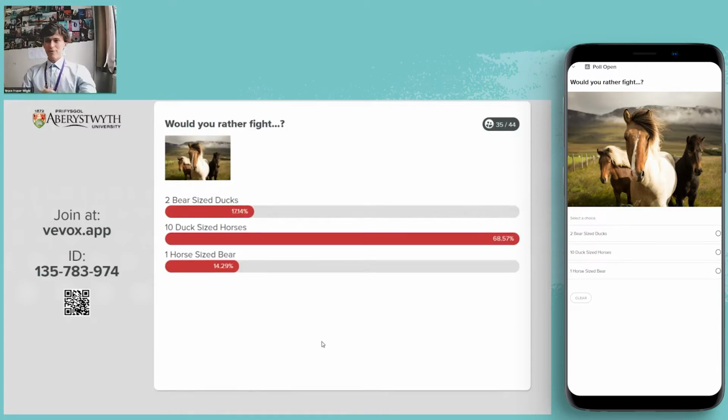We've got 35 out of 44 respondents. So again, really high hit rate. I'm really happy with that. I can normally do the maths in my head, but 42 people is a little bit weird maths. We've got a few people involved in the 1 horse-sized bear. And this is where I normally go, right, anybody willing to put their hand up and say why would you fight 1 horse-sized bear? And then you can have a bit of discussion about that.